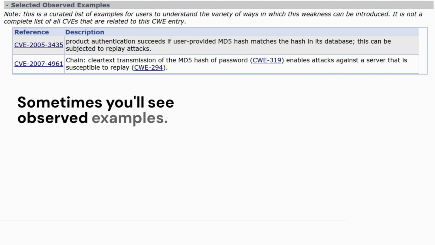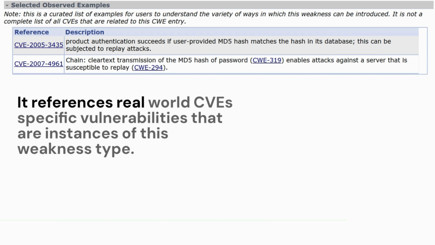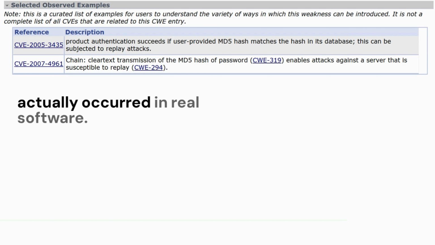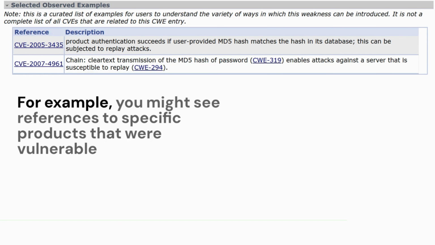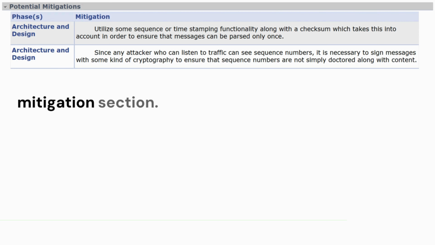Sometimes you'll see observed examples. In 294, you see a selected observed examples section. It references real-world CVEs, specific vulnerabilities that are instances of this weakness type. This shows you that this isn't just a theoretical problem, but something that has actually occurred in real software. For example, you might see references to specific products that were vulnerable to the weakness in question, with their CVE identifiers listed, and the potential mitigations section.